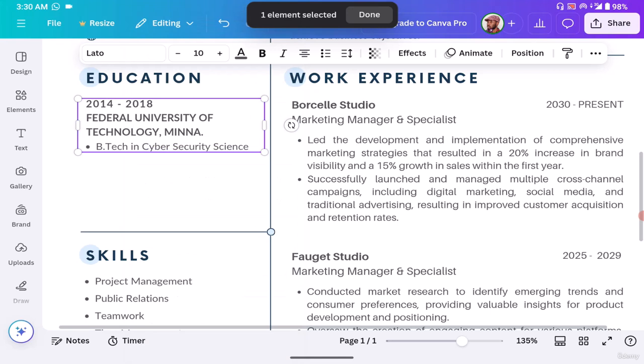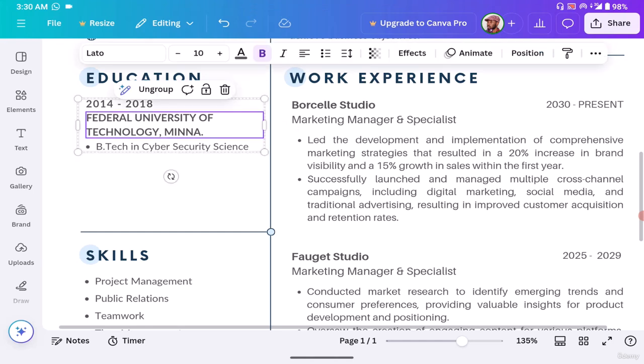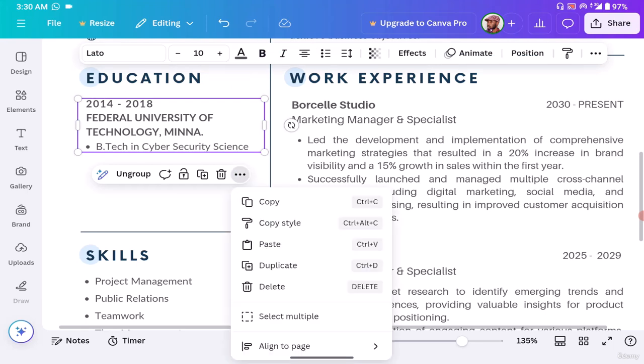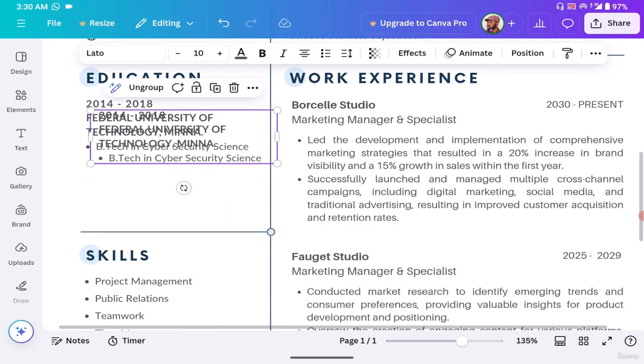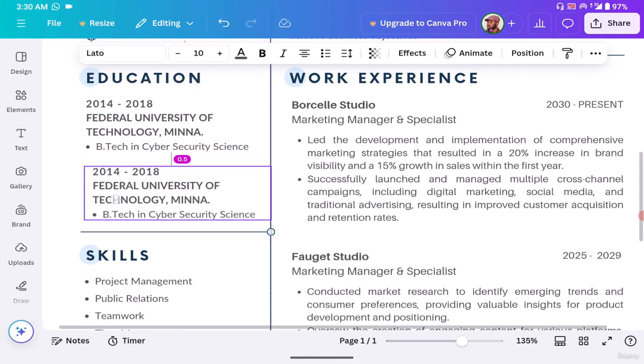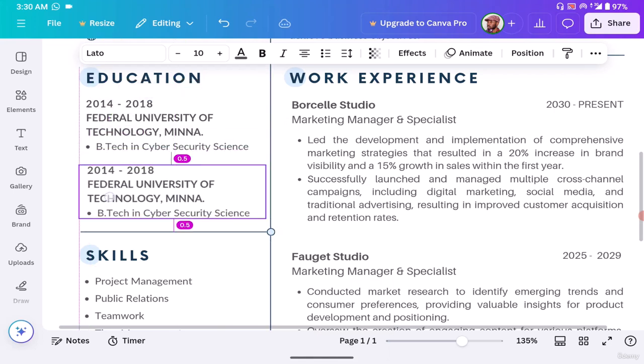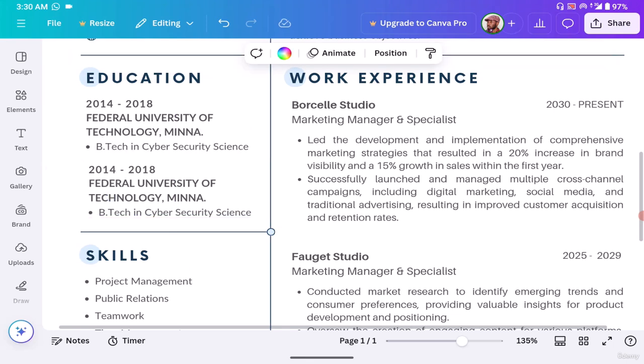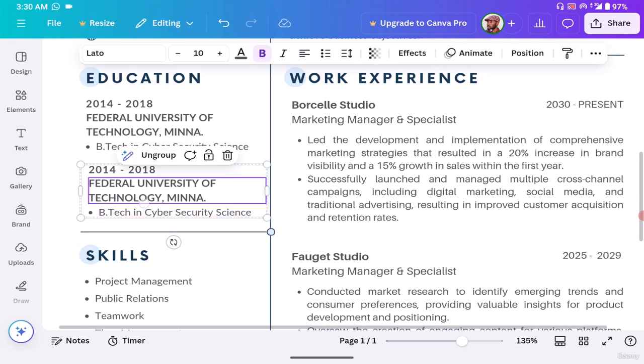All I have to do is duplicate this. How do I duplicate it? I click on the whole group and use this to duplicate it. I'll click on duplicate right here, and here we are. I'll bring it somewhere here. So here we have the second. I could bring in my second school.